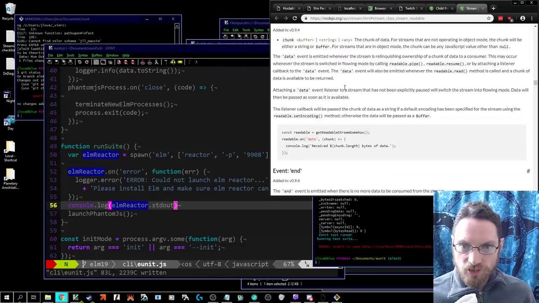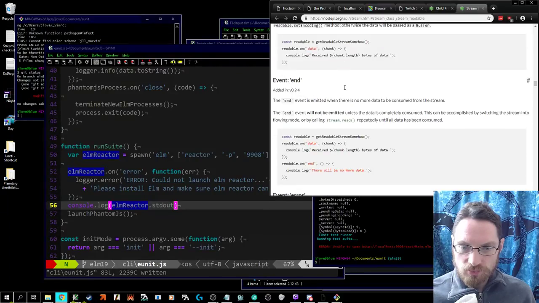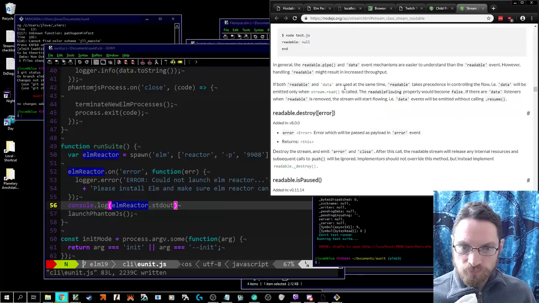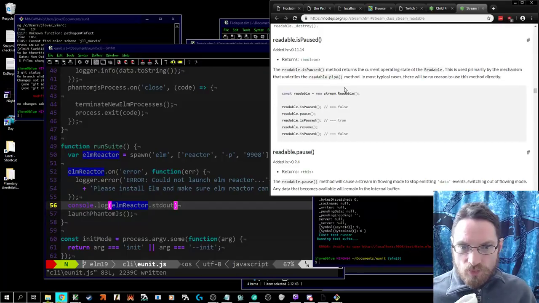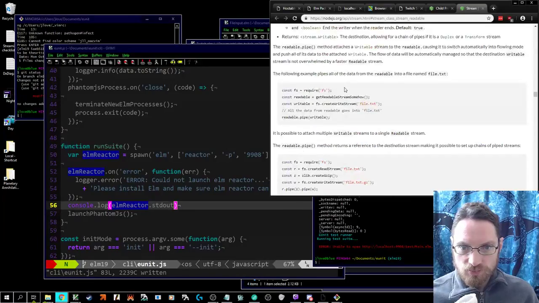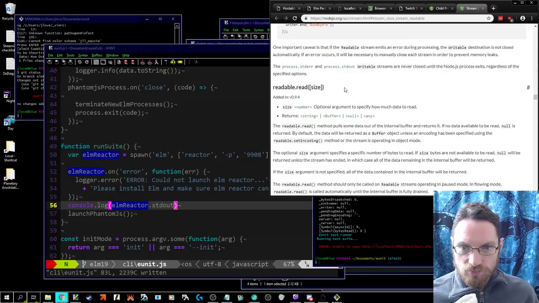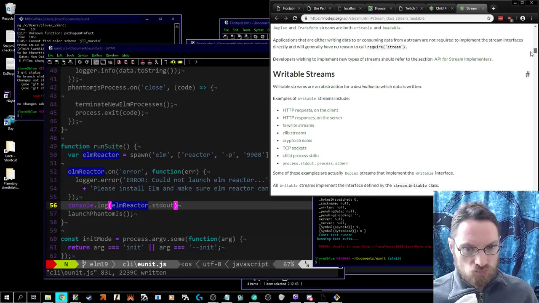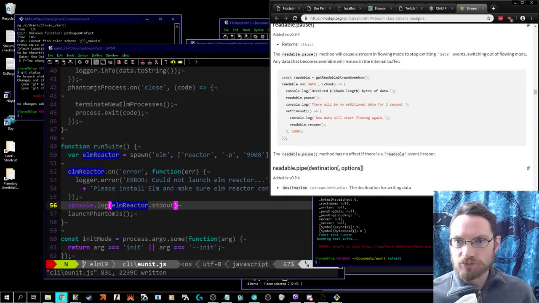Event close, event data, event end, event error. Pause, is paused. How much data to read? Return string, buffer. Null is returned. So it sounds like, oh, I've totally lost my position here.